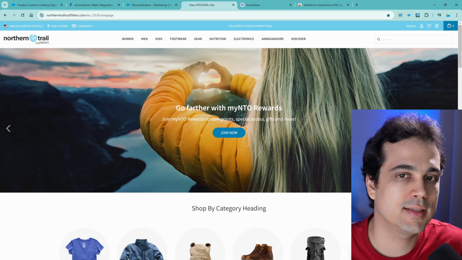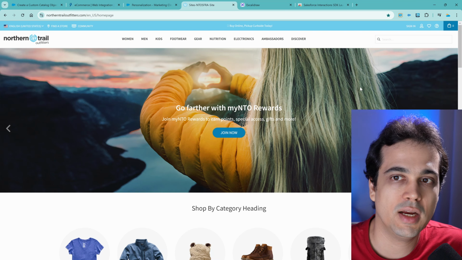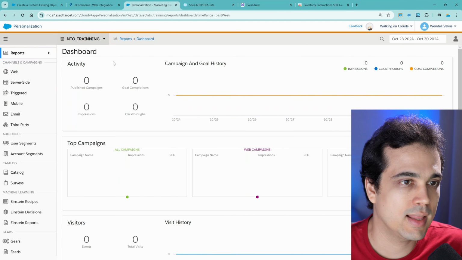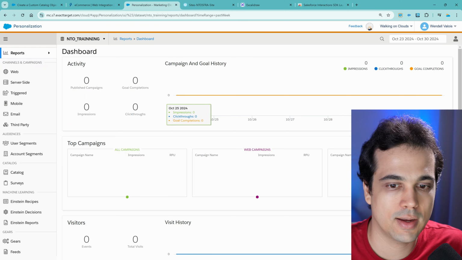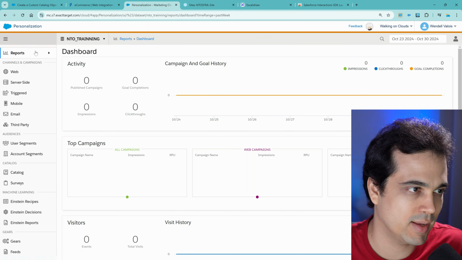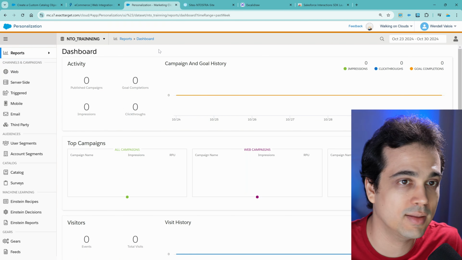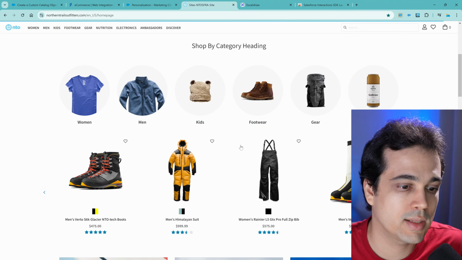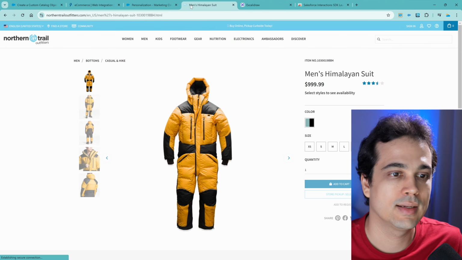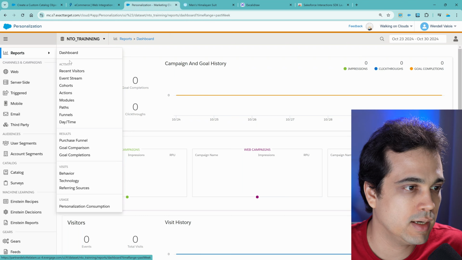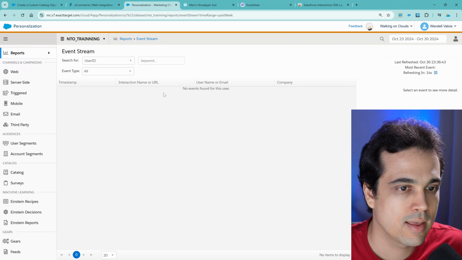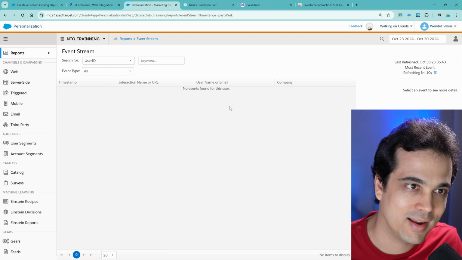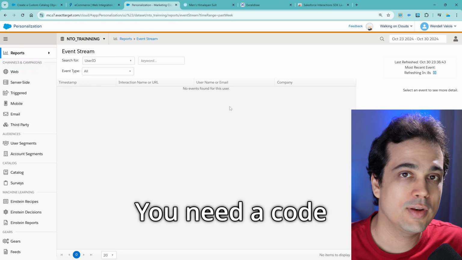Now we connected this page here, in my browser, to the dataset. And let's see what's happening. Okay, it's not happening. Nothing happens. I can refresh. I could click on everything. If you see here, in the event stream, there's no events. There's nothing here. Why? Because you need code.